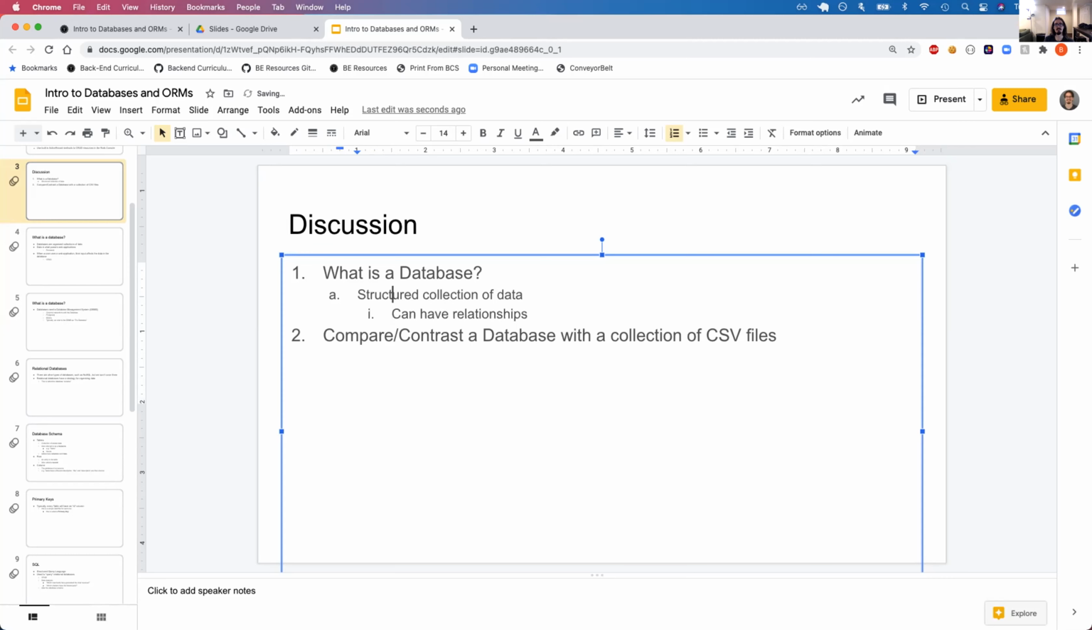Awesome. So I would say that having relationships is part of what you mean by structure. This is one of our structures: we can have relationships between different things. I'd love to hear from Kyle. Do you have anything to add to that?